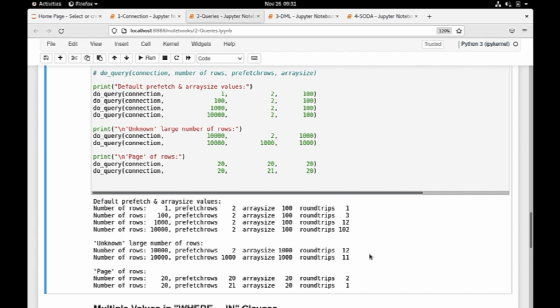I should have run it just before, and we'll skip down to the bottom where it's run, the less appetizing black output. So there are default values, 2 for prefetch rows and 100 for the array size. And you can see, depending on the number of rows we fetch, the round trips obviously increase as you need to fetch more rows. You see roughly, getting 100 rows, 100 to 10,000, give or take a little bit with the prefetch rows value. But the key thing is with the unknown large number of rows, you really want to be bumping up array size, if not also prefetch size.